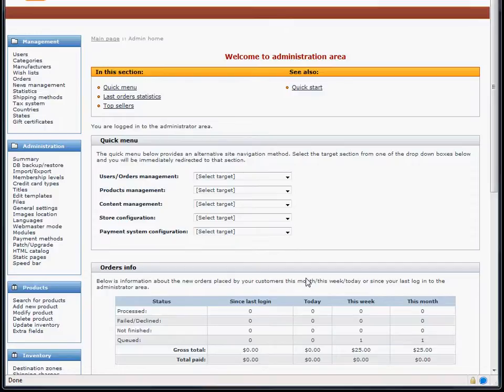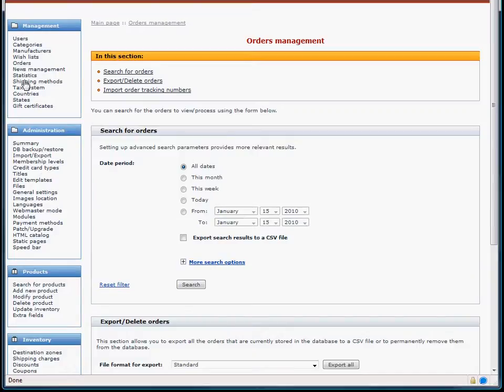I'm going to start here with orders. I'm going to show you how to look up orders and manage orders with an eye on security, thinking about security as we do so. So we click on orders here.